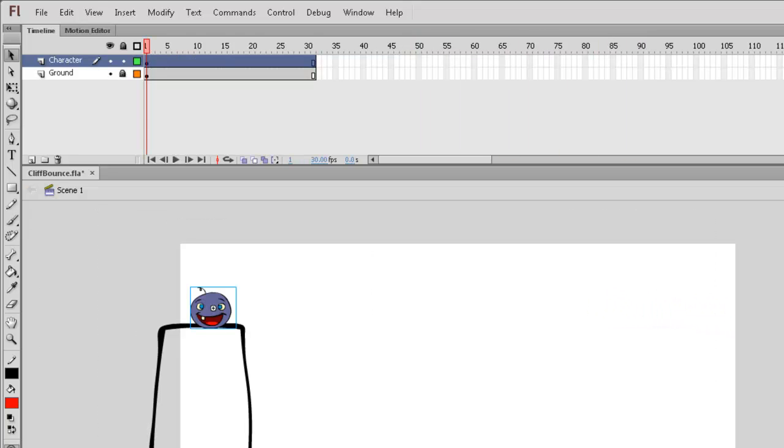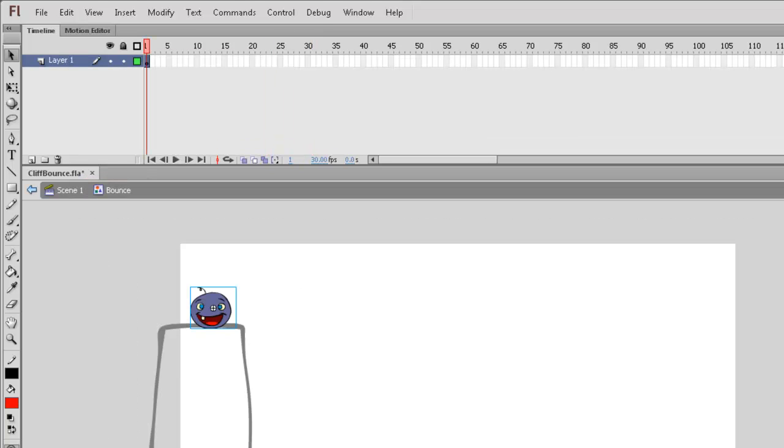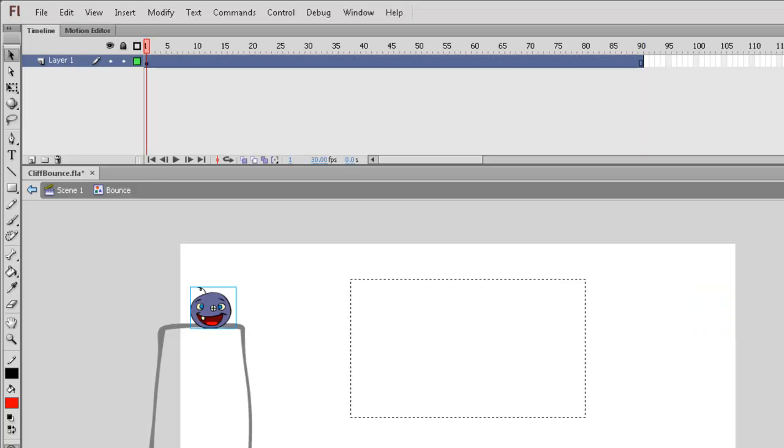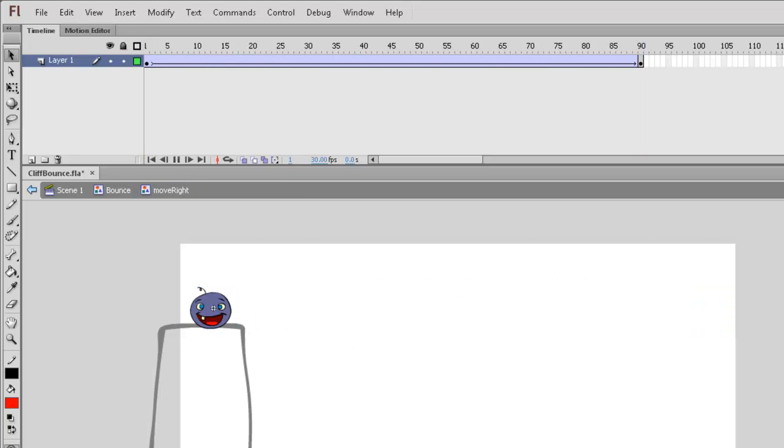Now if we go back to our scene 1 and hit play, you'll notice that nothing happens. That's because when I go into our character, you notice it's only playing frame 1, which is not what we wanted. We wanted to play up to frame 90. So go ahead and go to frame 90 and hit F5. Now if you hit play, you notice our bounce layer is playing our rotation layer. So we go back into that symbol on frame 1. So now we have the character going from left to right.